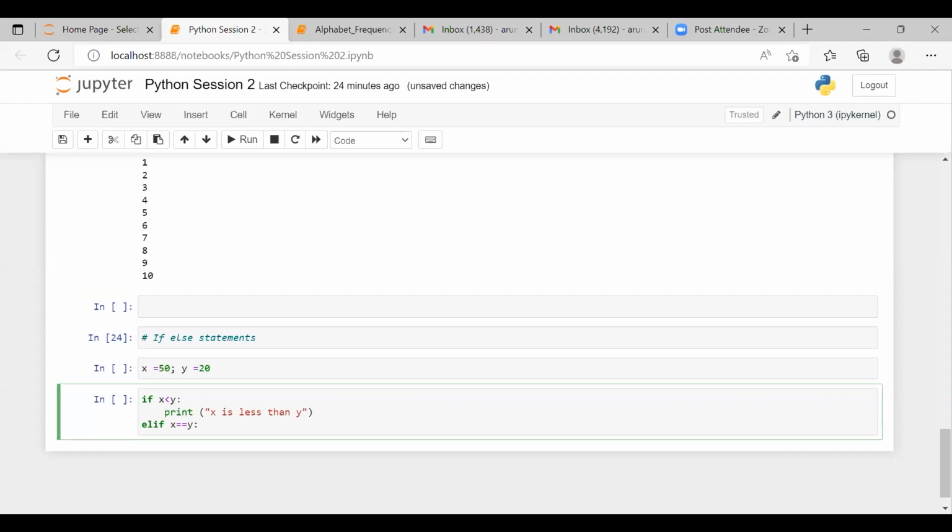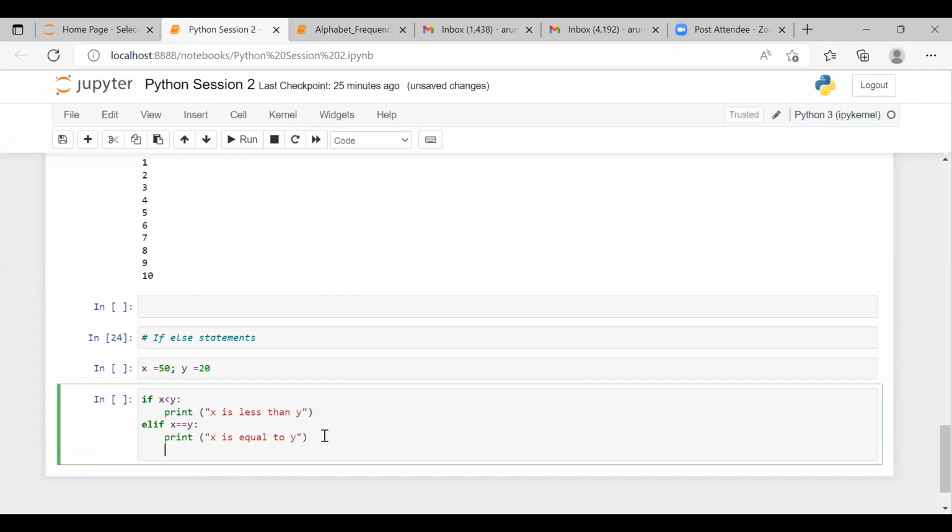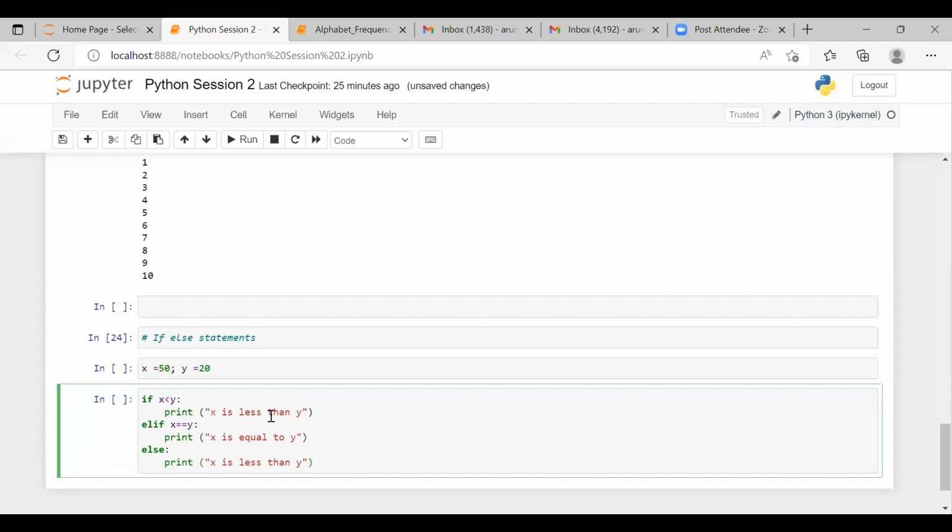If x is equal to y, then you have to write, I can copy this to save time, x is equal to y. Then since we have almost done, you can write the final thing, else, and then you can write here x is greater than y. So this way we have completed everything.